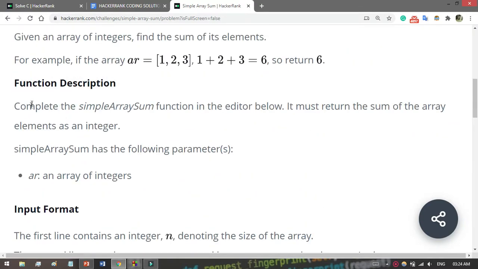So, the function description, just read it carefully. Complete the simpleArraySum function in the editor below. It must return the sum of the array elements as an integer. simpleArraySum has the following parameter: ar, an array of integers.